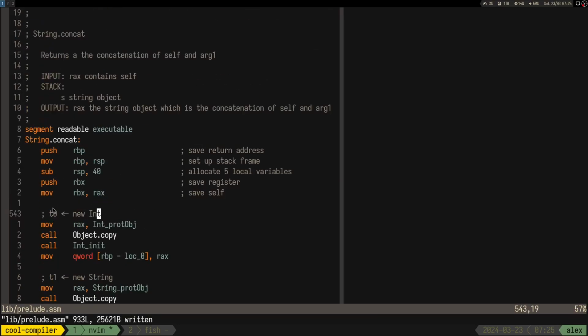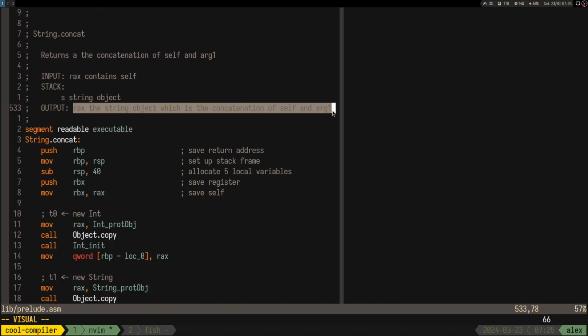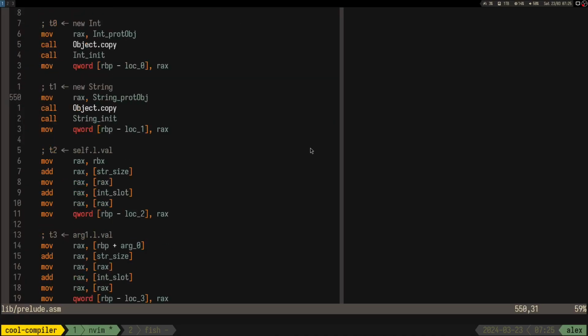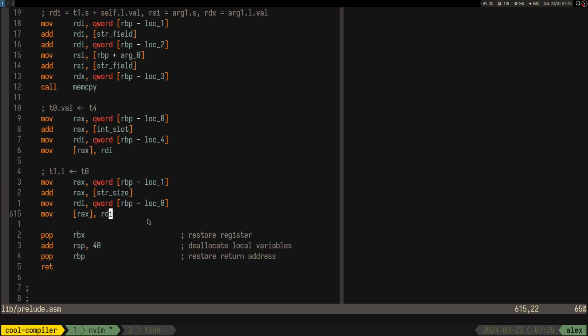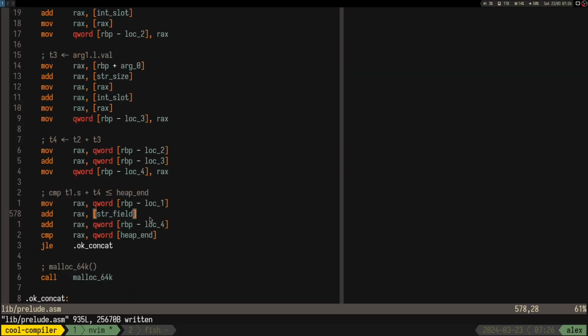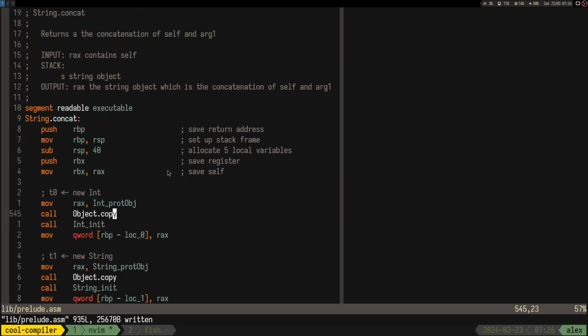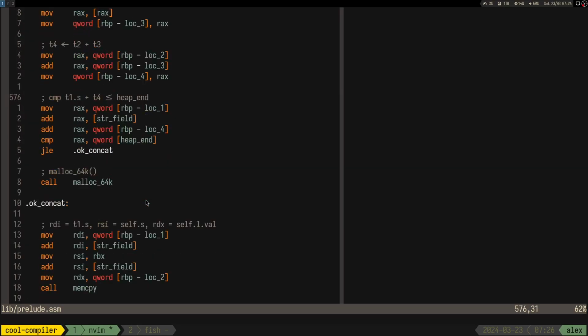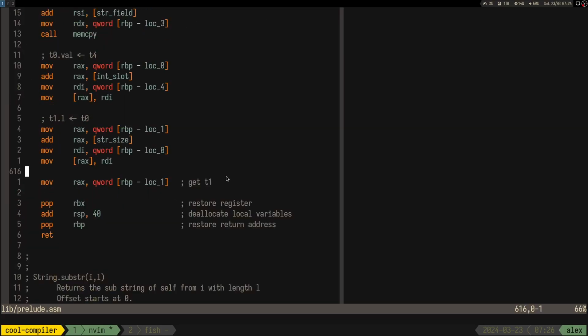And let's see what this function needs to return. RAX is the new string. So I guess at the end we need to move into RAX this variable T1. I guess that's enough. So we used 5 variables. That was precisely 4. Pretty strange. I mean, I wanted to use more, but I was like, okay, let's try to be limited.